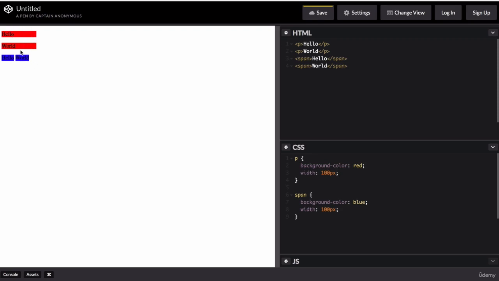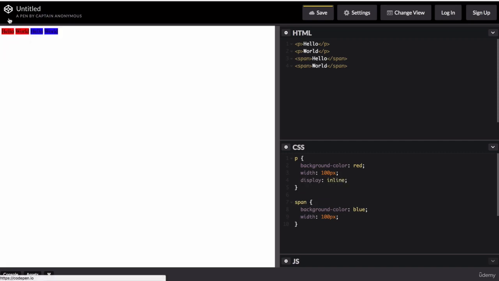But it still doesn't let any other element sit on the same line. So what can you do? Well, you can actually change the display property of any given element. So I can make a paragraph element, which we know is by default a block element, and change its display value to inline. And that makes all of our paragraphs inline elements and allows everything to sit next to each other on the same line. But you can see we've just lost the ability to change its width.